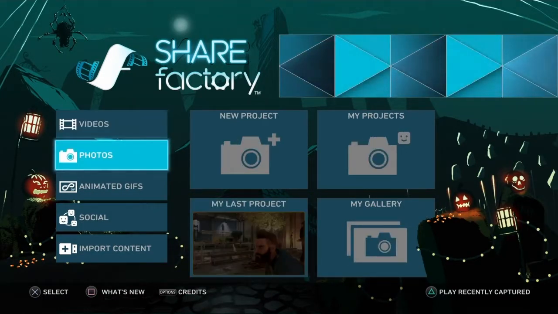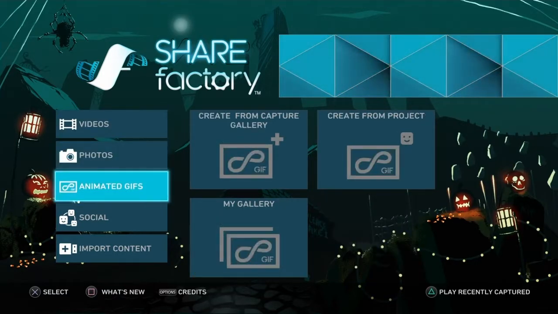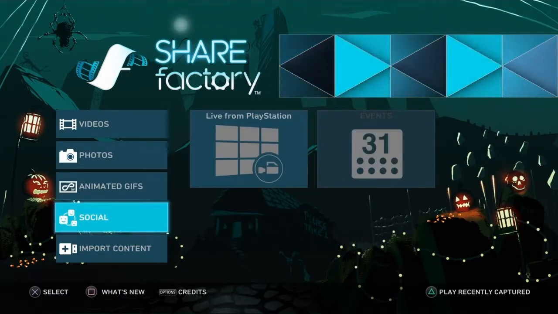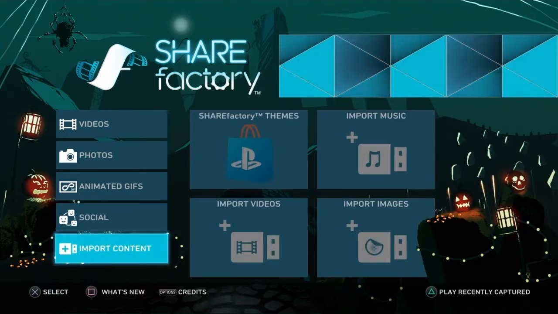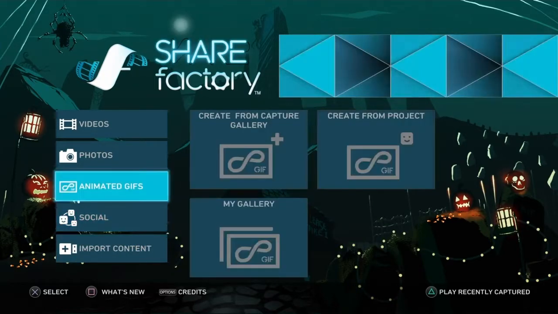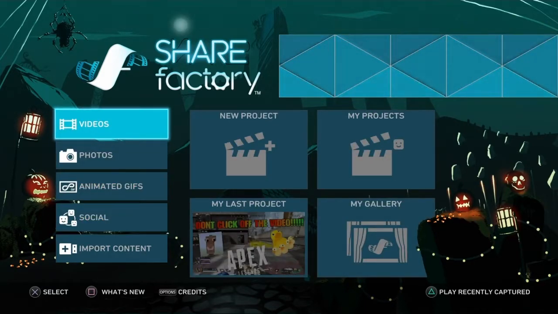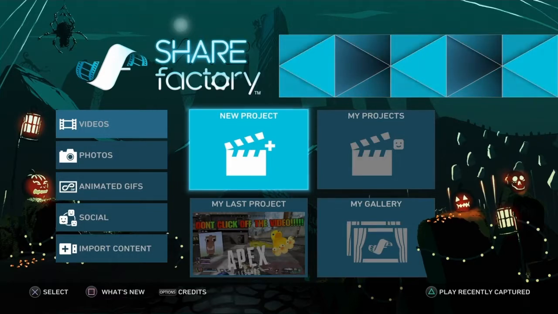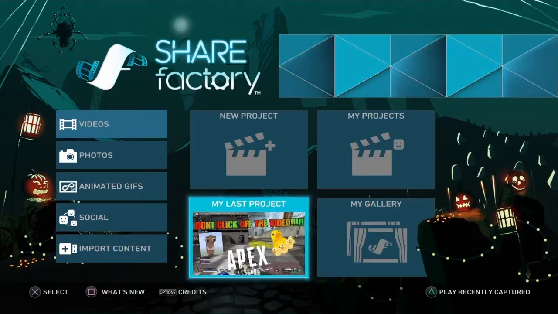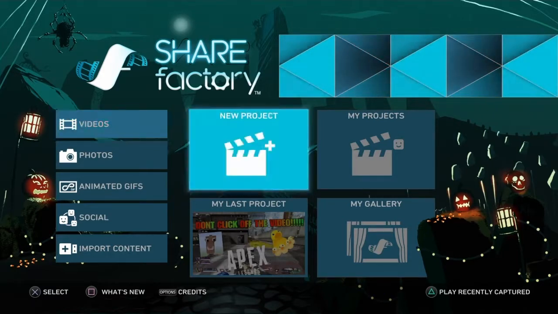Here you got your 5 different categories. You got videos, photos, animated GIFs, social, and imported content. Social is where you can set events for your channel or see what's live from PlayStation. Videos is what you're going to be mainly using. You got new project, which you can use all your imported clips and put them into a compilation of what you want to use for your video.